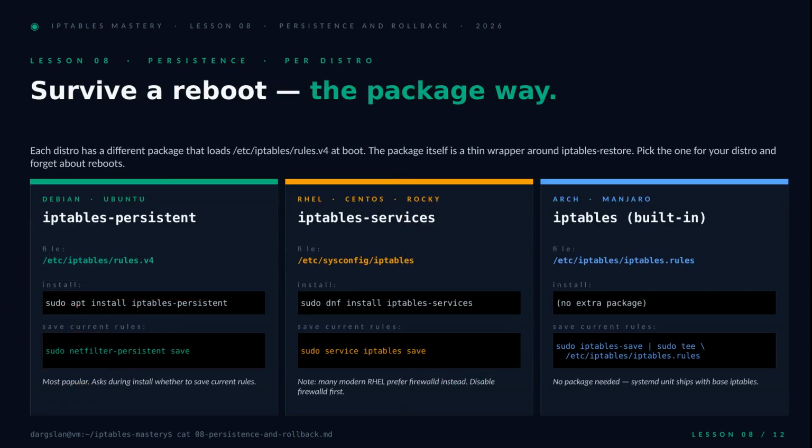Once you trust your rules, you want them to survive a reboot, and every distro has its own thin wrapper around iptables-restore to do exactly that. On Debian and Ubuntu, install iptables-persistent and run netfilter-persistent save. It writes to /etc/iptables/rules.v4. On RHEL, CentOS, and Rocky, it's iptables-services, saving to /etc/sysconfig/iptables, but disable firewalld first, or you'll fight 2 firewalls. On Arch and Manjaro, nothing to install. Just pipe iptables-save into /etc/iptables/iptables.rules, and the built-in systemd unit handles the rest.